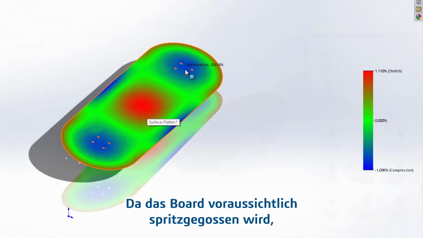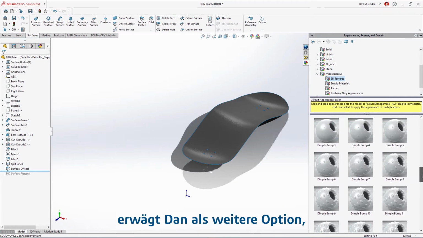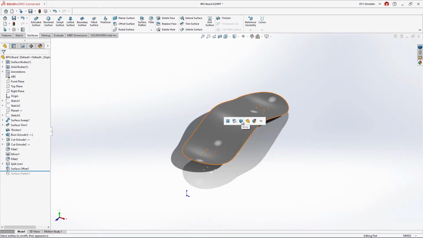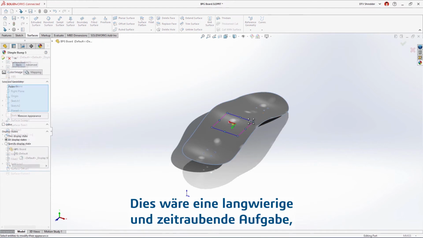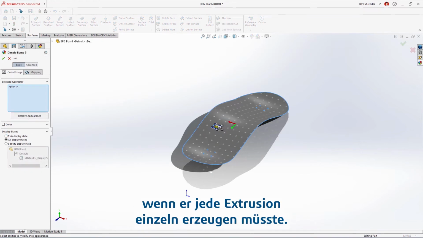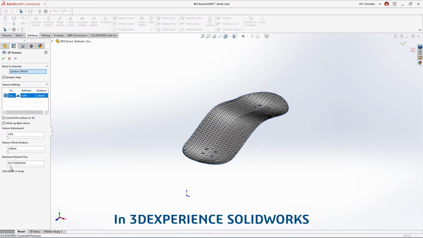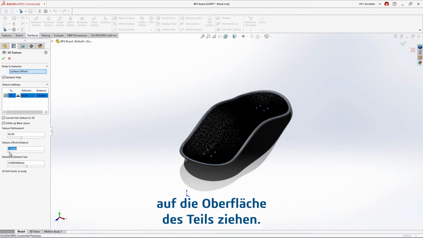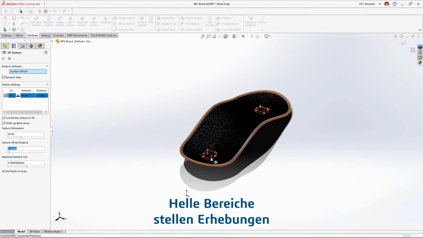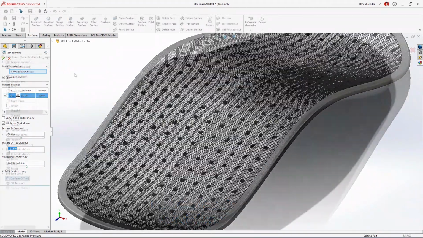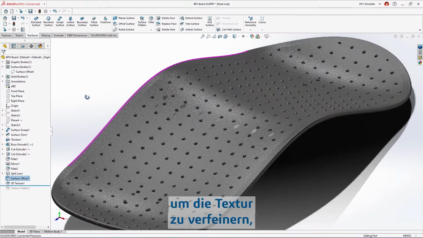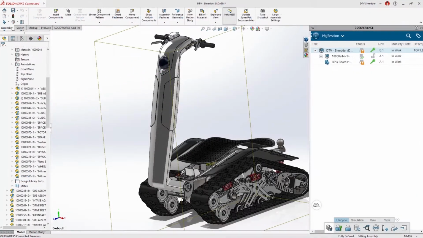Since the board is expected to be injection molded, another option Dan explores is to add physical extrusions to the surface. This would be a tedious and time-consuming chore if he had to create individual extrusions. In 3DEXPERIENCE SOLIDWORKS, Dan drags a 3D texture onto the face of the part. Light areas represent peaks and dark areas represent valleys. Dan can adjust the 3D texture sliders in order to refine the texture until he's happy with the result.